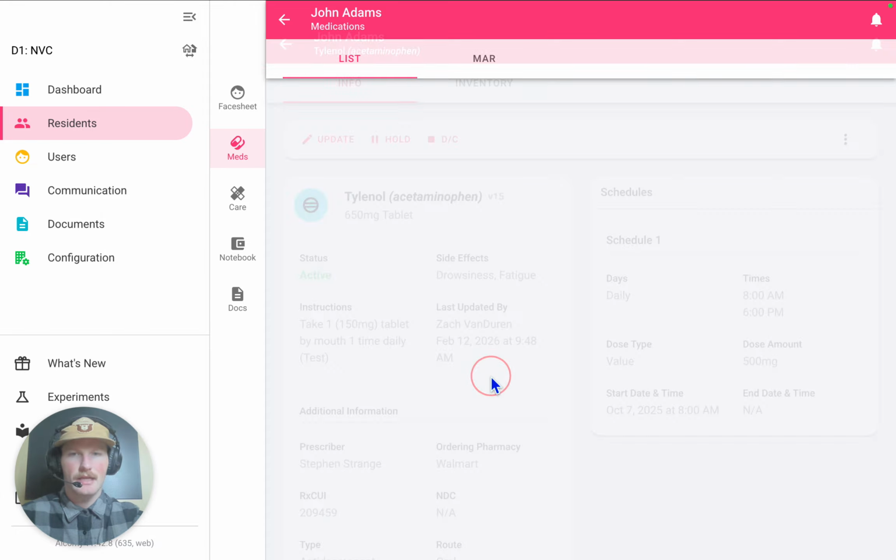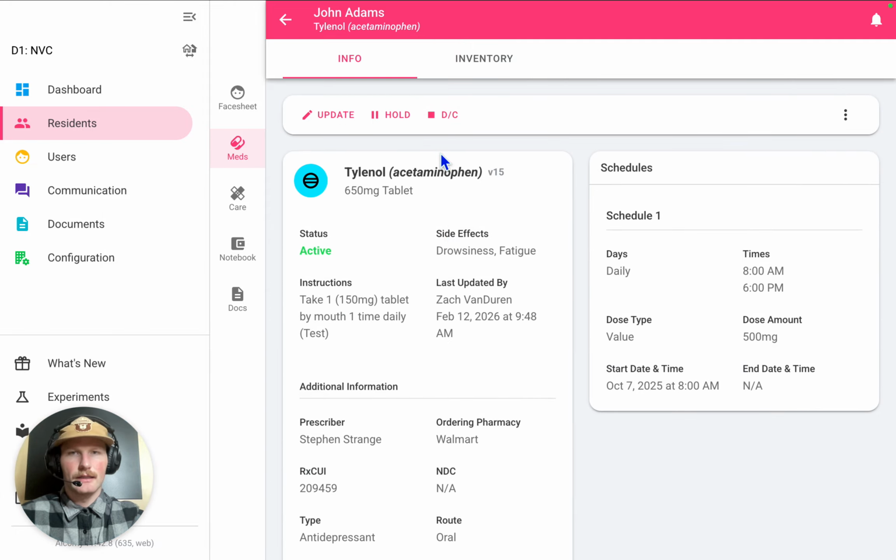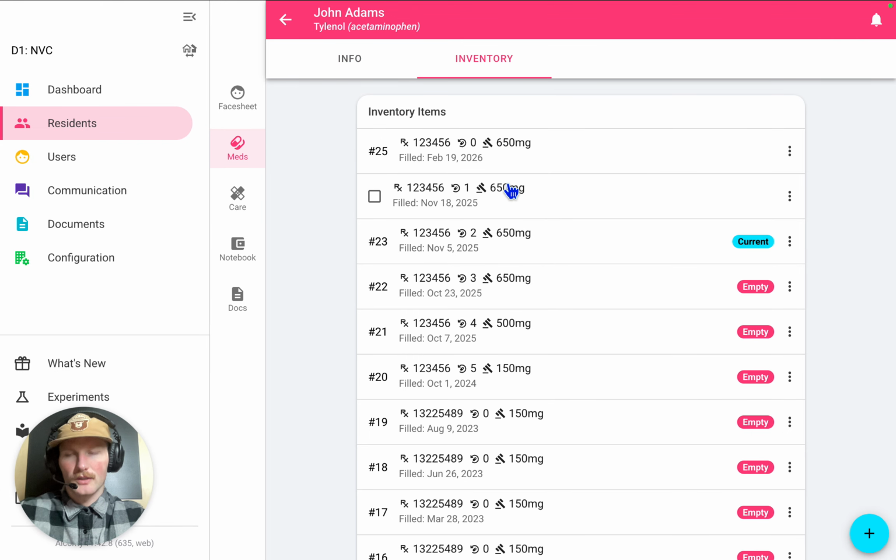You can update, change, edit, discontinue the medications. This is what creates the MAR. So if I go daily at 8 a.m. and 6 p.m., that will show up on the MAR daily, which I'll show you in a second. You can do the centrally stored inventory, which I don't think I mentioned, but you can also do that here.